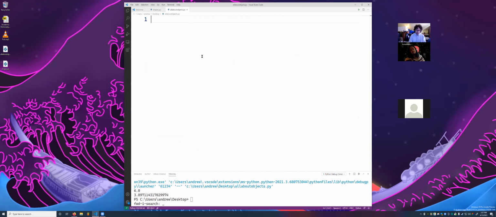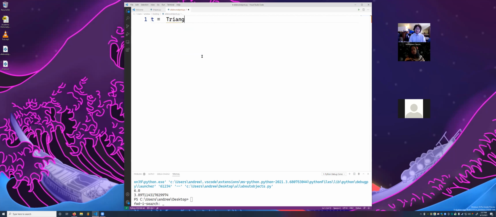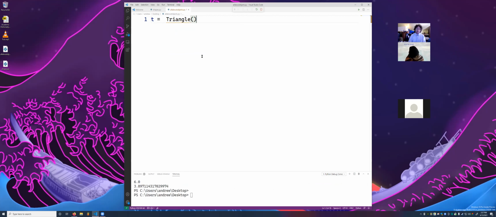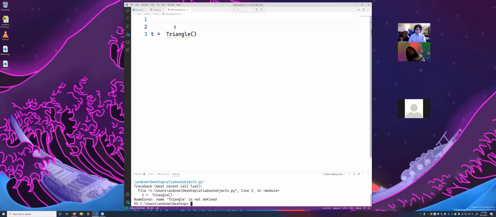Right, and if I want to create a new triangle, t is equal to triangle, I can't just do that. Even though I wrote it, I can't just do that. It's like, what in the world's a triangle? That doesn't exist. I don't see it anywhere. What nonsense are you talking about? It says triangle's not defined.